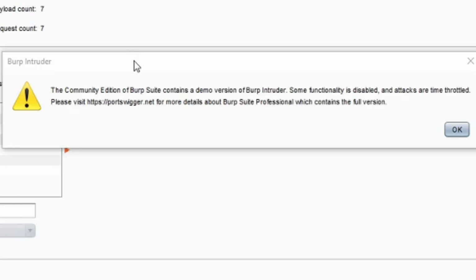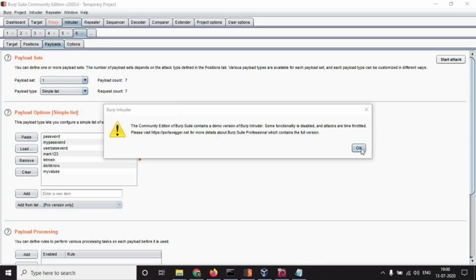In the community version, there are certain restrictions on Intruder. The requests are time throttled and there is a considerable amount of delay between two requests. However, in the Pro version, by default, there is no such throttling. This message is informing us about the same.